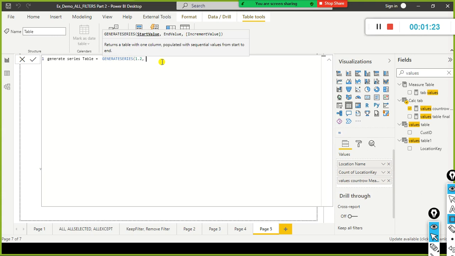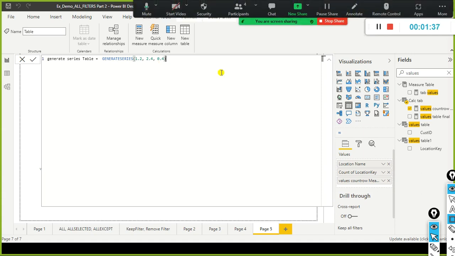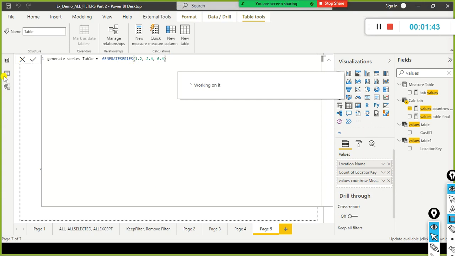Let's say you have a starting value of 1.2 and an end value of 2.4. I want to increase the start value by 0.4. 1.2 plus 0.4, whatever value you get, again you need to add 0.4 until you get 2.4. If you want to do some kind of what if analysis, something like that, for the slicer you can use this one.